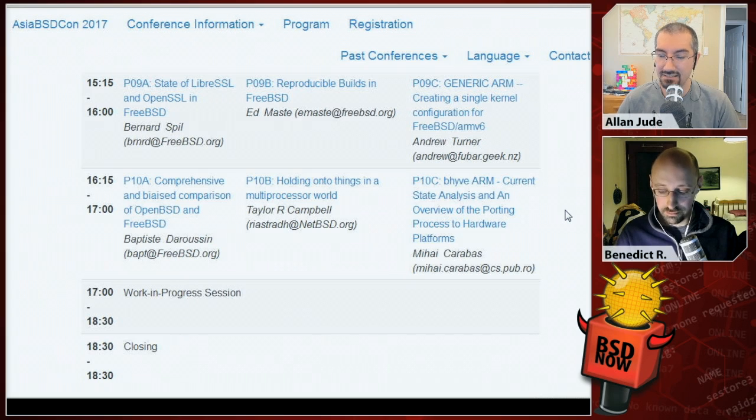And then Baptiste Daroussin and Antoine Jacoutot gave their comprehensive and biased comparison of OpenBSD and FreeBSD, which is kind of nice. The trial run was at the BSD Dev Room at FOSDEM, which I didn't see, but the one at the conference was very nice to listen to.